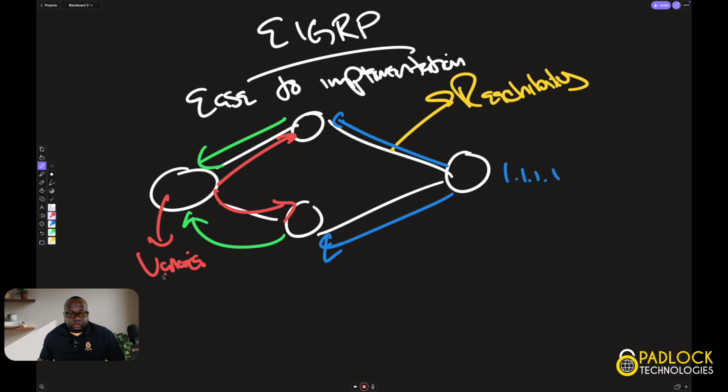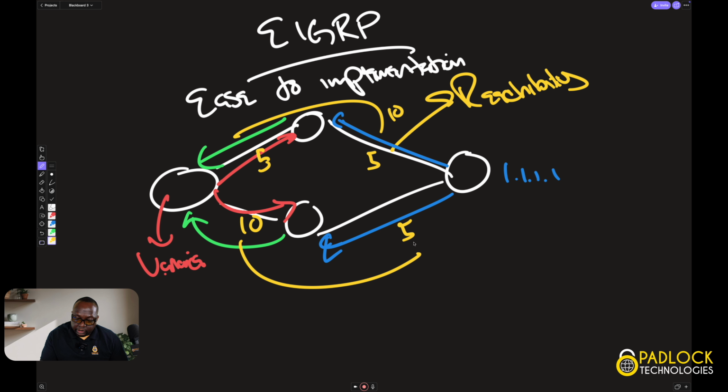And then let's say this was 5. So from here to here is 10, but this was 10 and 5. Here to here is 15. Obviously, it will pick this way to go. That's unequal cost multipathing, or load balancing, so to speak.